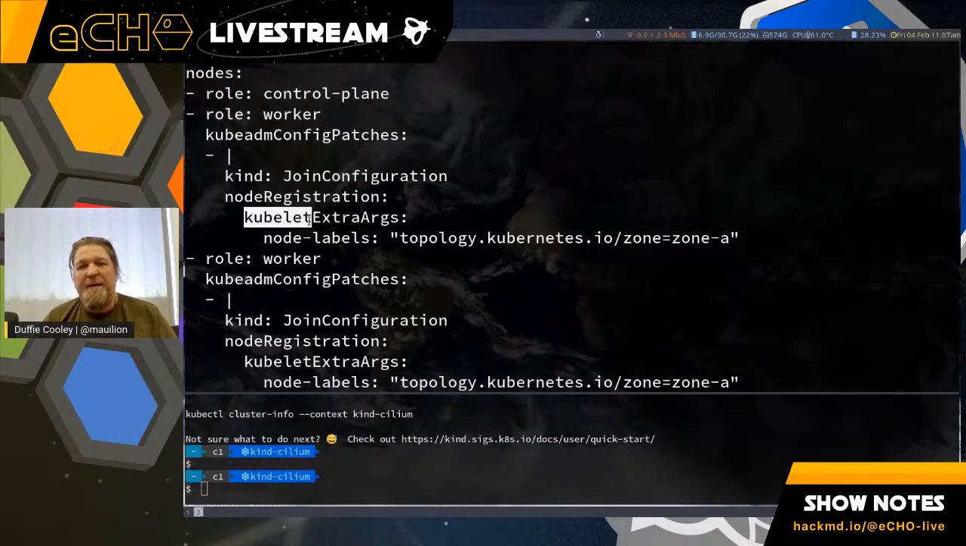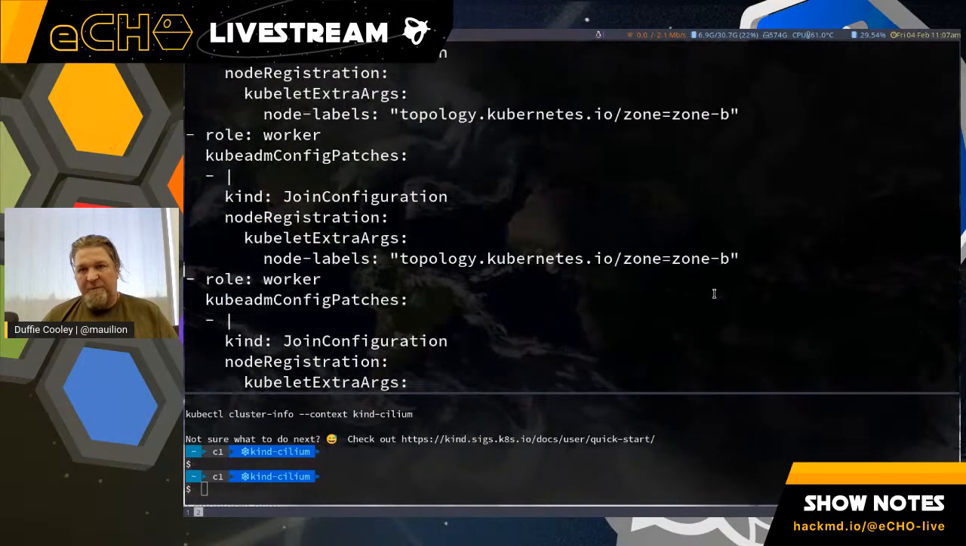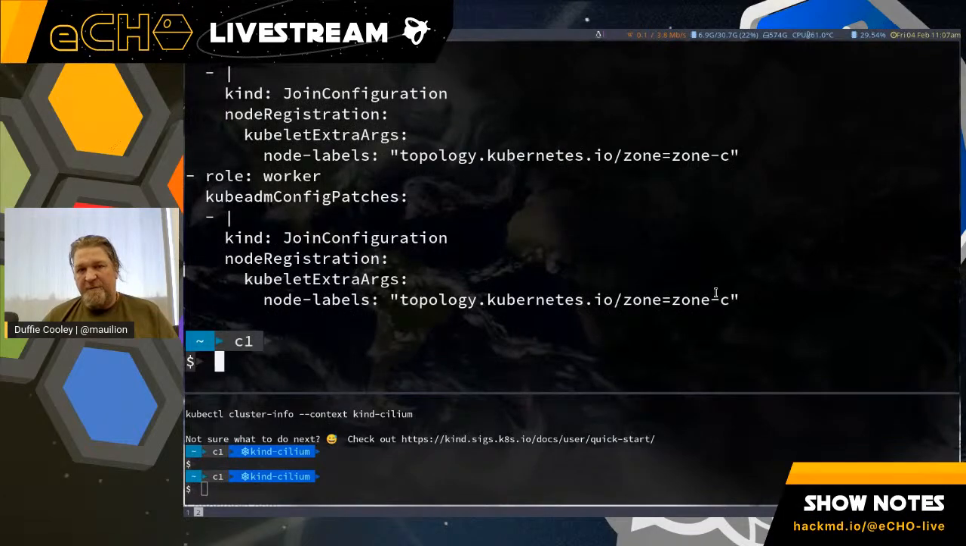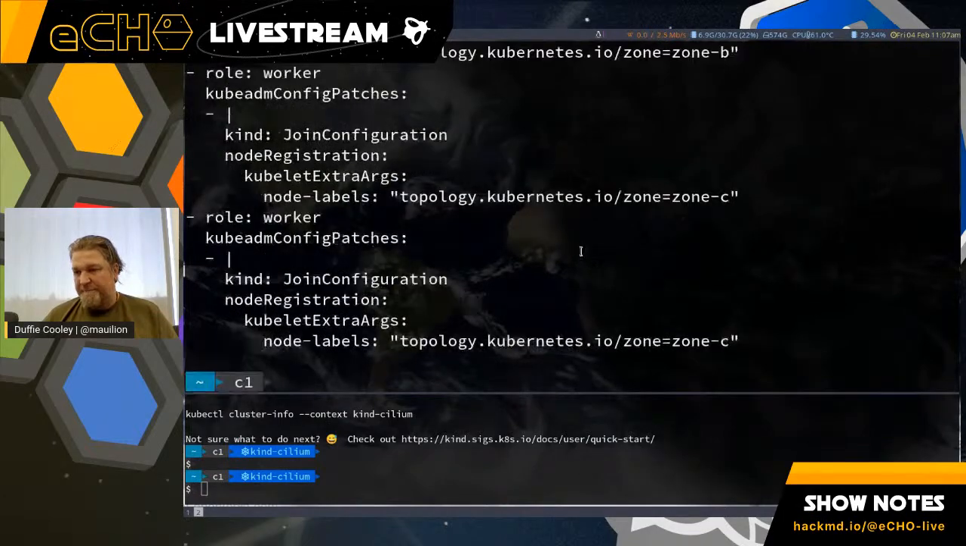And so when the kubelet gets instantiated on these nodes, I'm going to pass another argument saying node labels, and then I'm going to set a topology. So 2 of my nodes will be in zone A, 2 of my nodes will be in zone B, and 2 of my nodes will be in zone C.